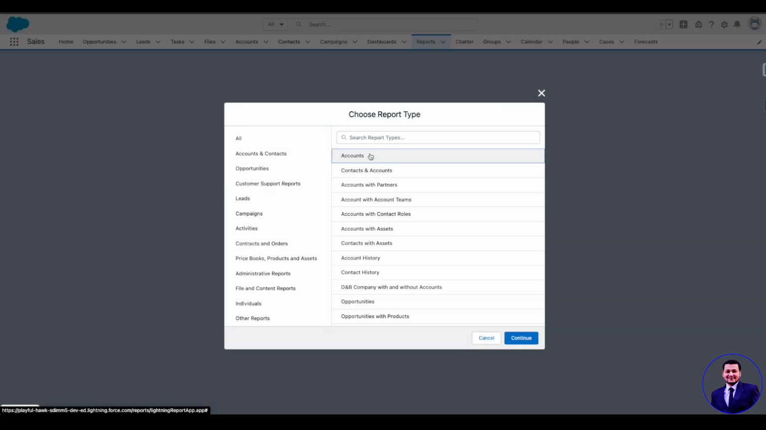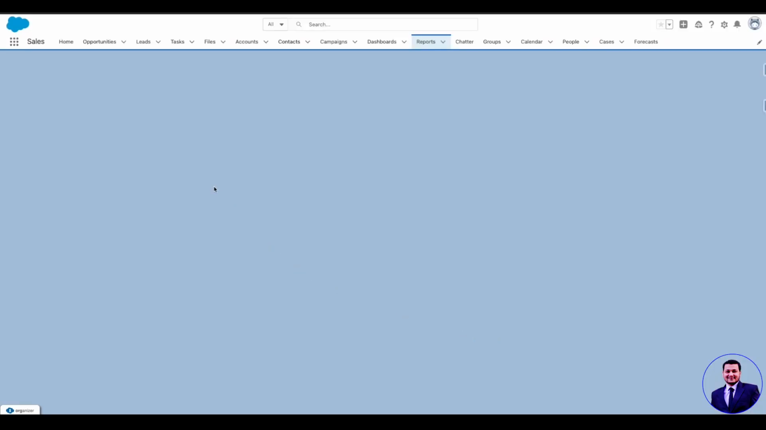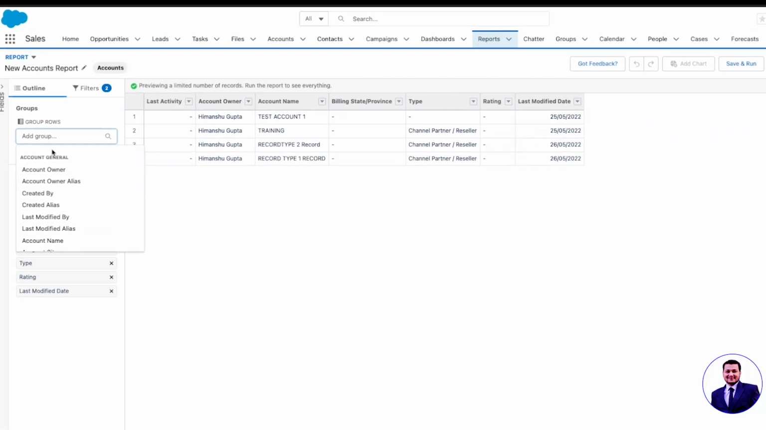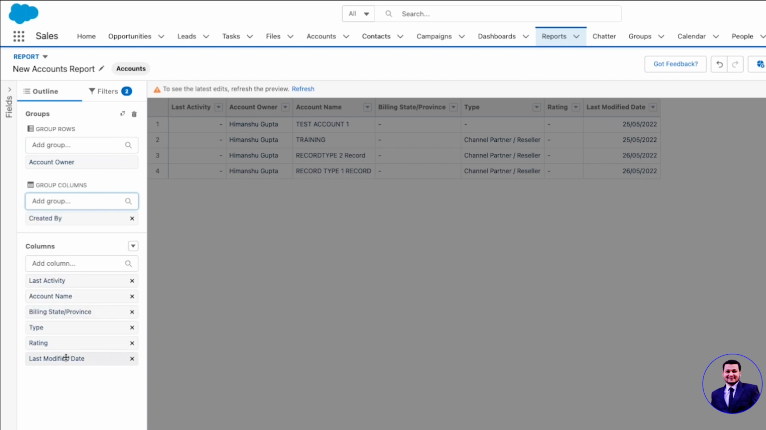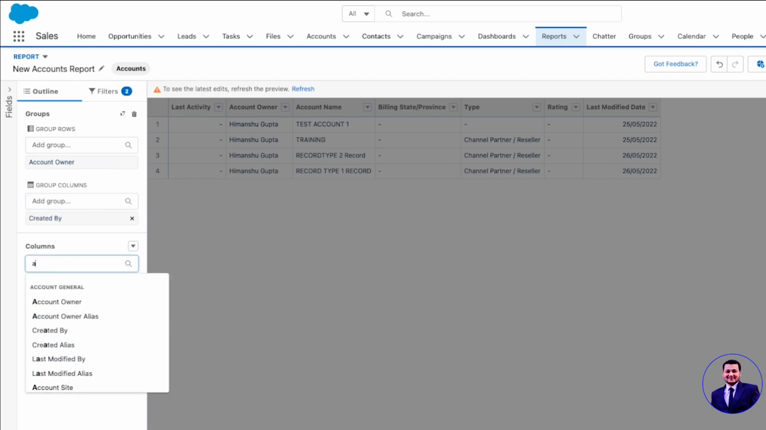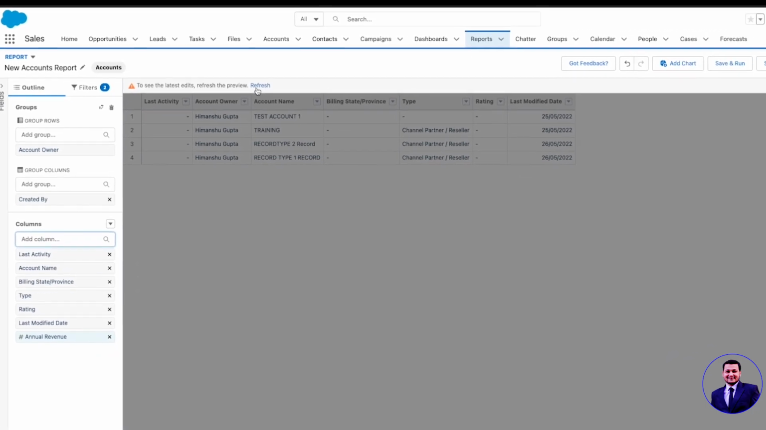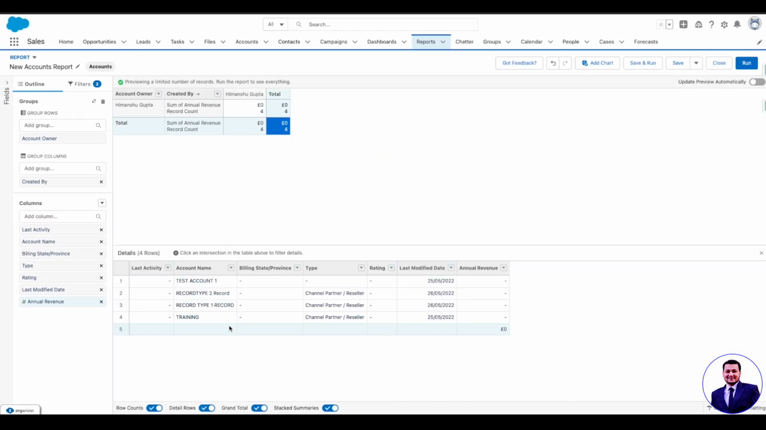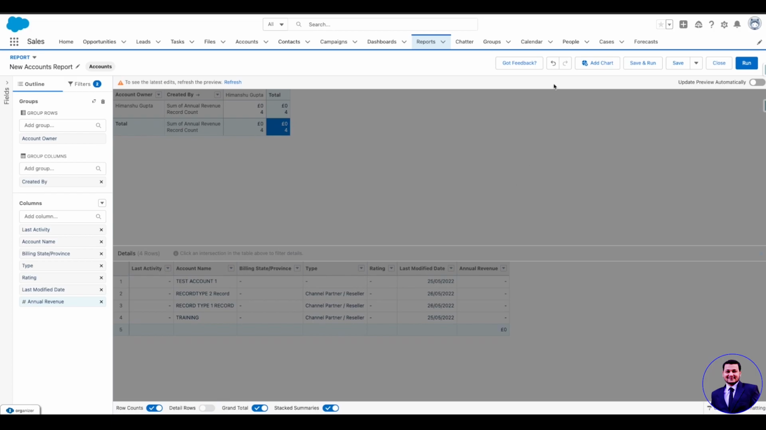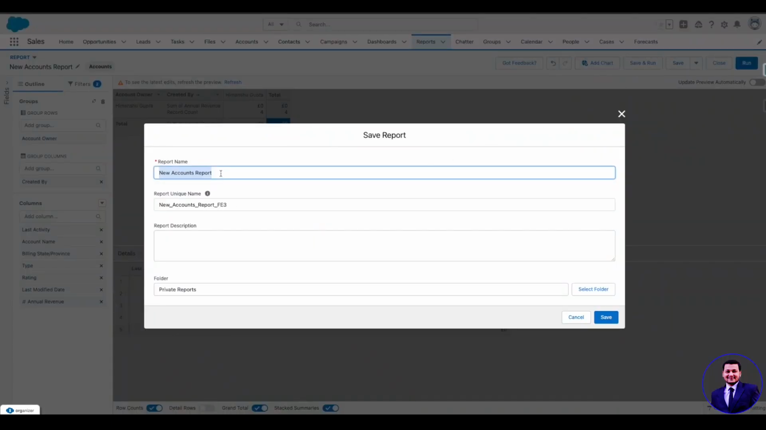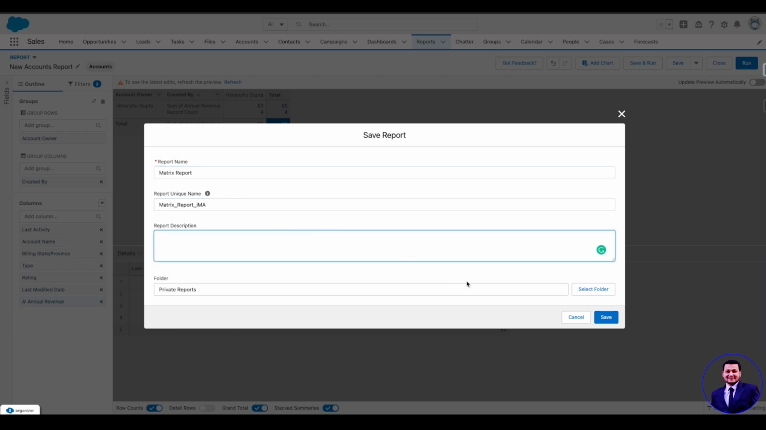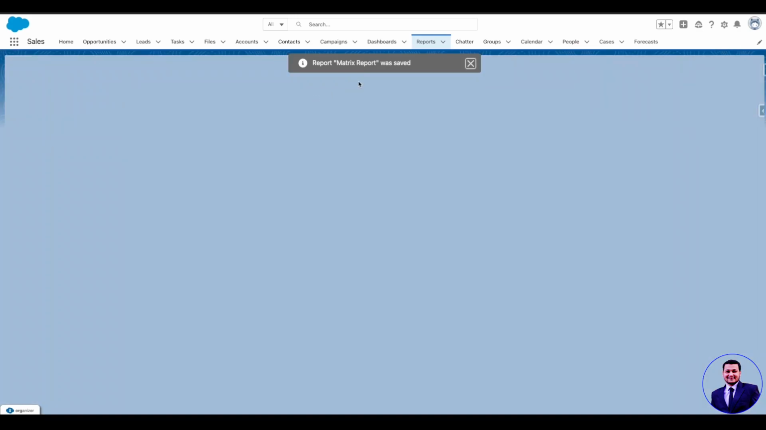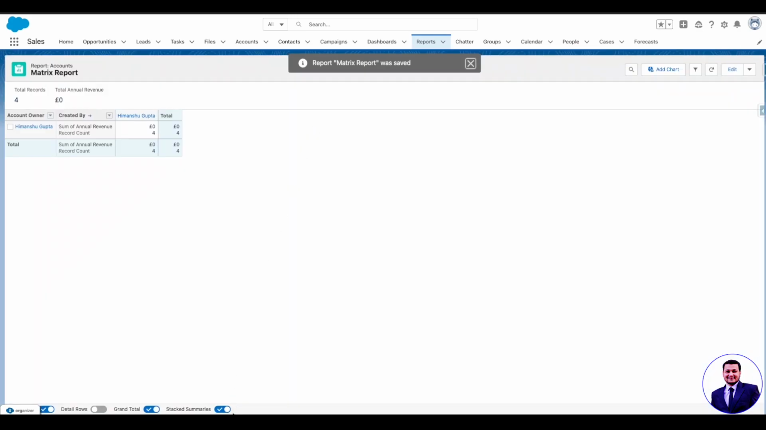Boom. Because I hadn't saved the report, I'll have to start from scratch here. So let's do account owner, and let's do created by. Let me do a refresh. I'm just hiding detailed rows, and I'll click save first, and then we'll see what went wrong. Click save. So my report is now saved.